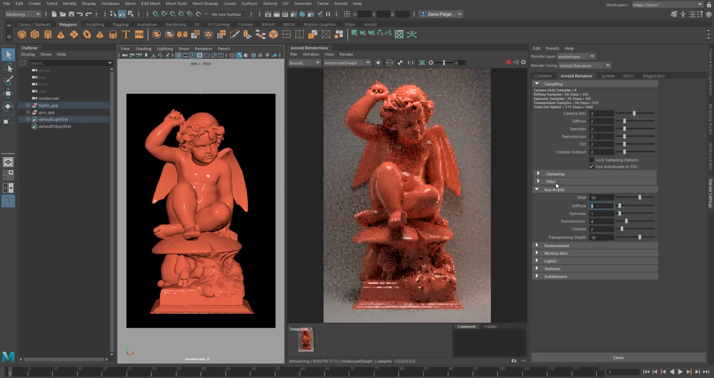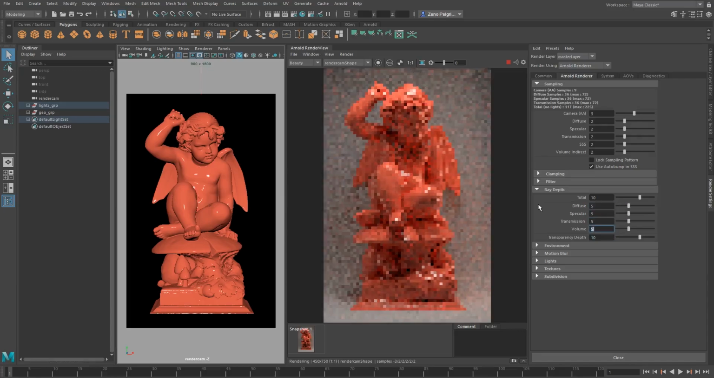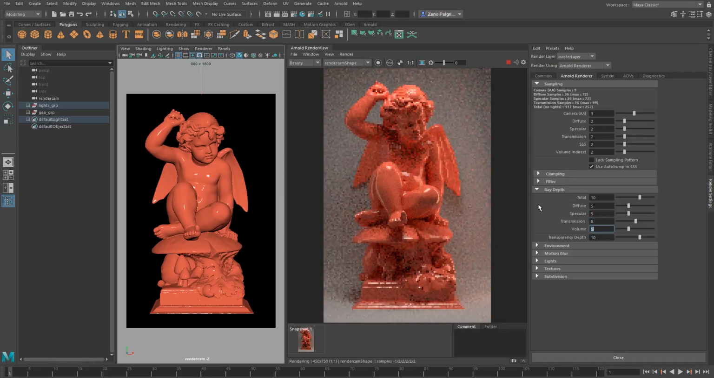So let's let this render. For example, right now there is one diffuse bounce, which means there is one bounce of global illumination. If we put this to 0, there is only direct light in the diffuse component right now. This is generally something we don't want to do. The settings I usually use, I start with 5, 5, 5, 5, maybe 8 for transmission, because in transmission media there are usually more scattering interfaces.